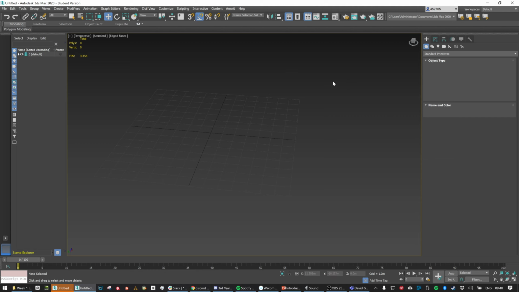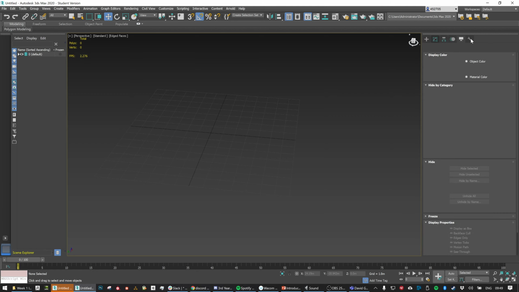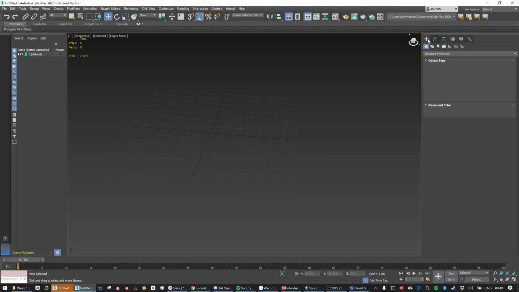Cool. So let's go to creation. On the right hand side here, you'll see a bunch of different tabs. So we're going to go with the basic tab, which is the plus sign, which is the create.